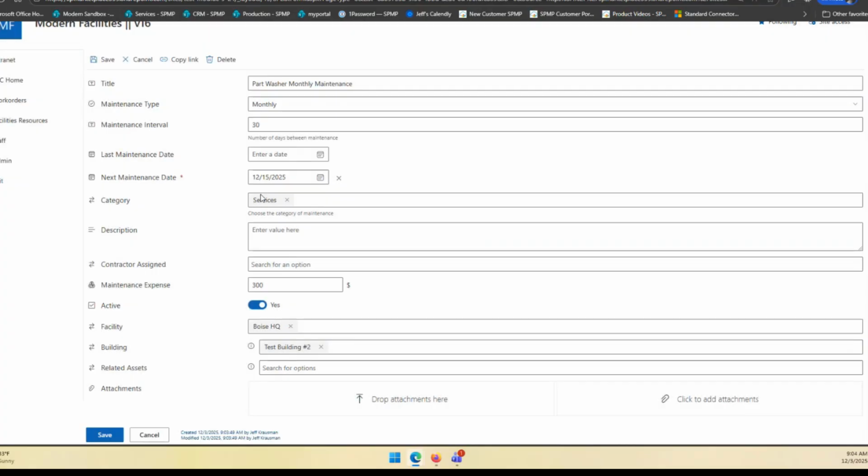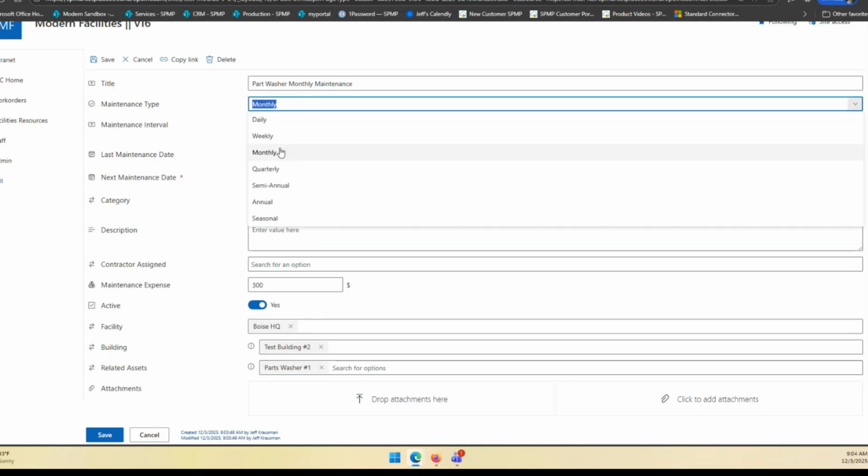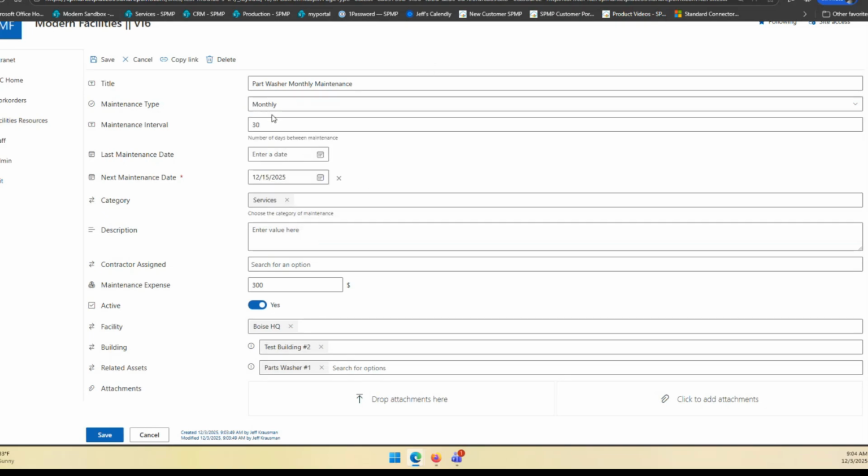Save that. So after filling in facilities and buildings, or building that it is, then you want to pick the related asset. The related asset in this case would be the parts washer. So now what we've done is we've linked this particular maintenance period item, where you're setting up the actual time frame for when the maintenance should occur. Again, you can pick whether it's monthly, weekly, annually, quarterly, seasonally. You can adjust whatever that is, and it will be related then to the asset parts washer.